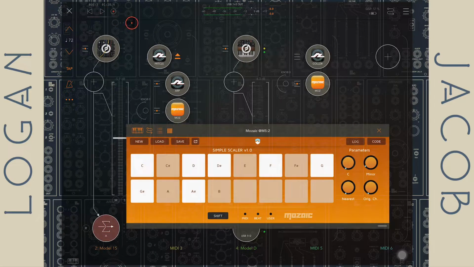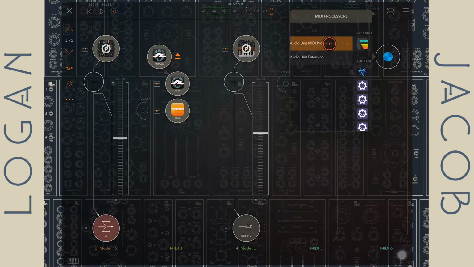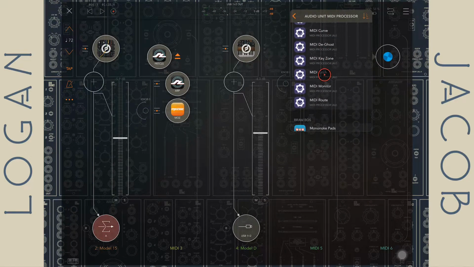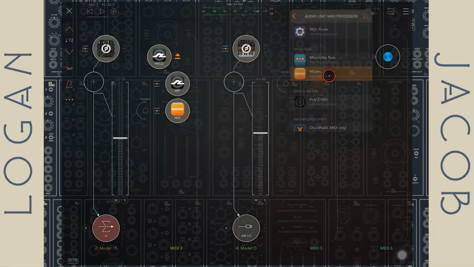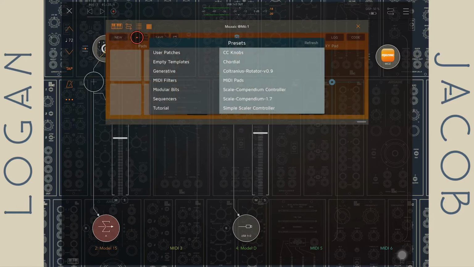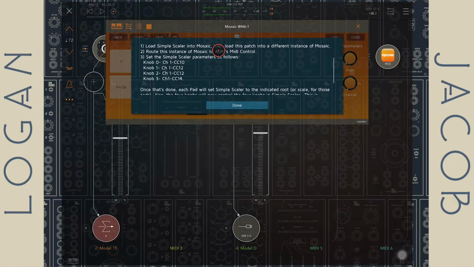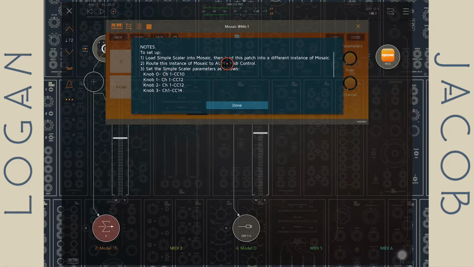So now it's time to do the fun thing. This is why you're all here. So we're going to go to Mozaic, and we're going to load in my Simple Scalar controller. And I've got a set of instructions here that are going to take you through everything that you need to know to get it set up.